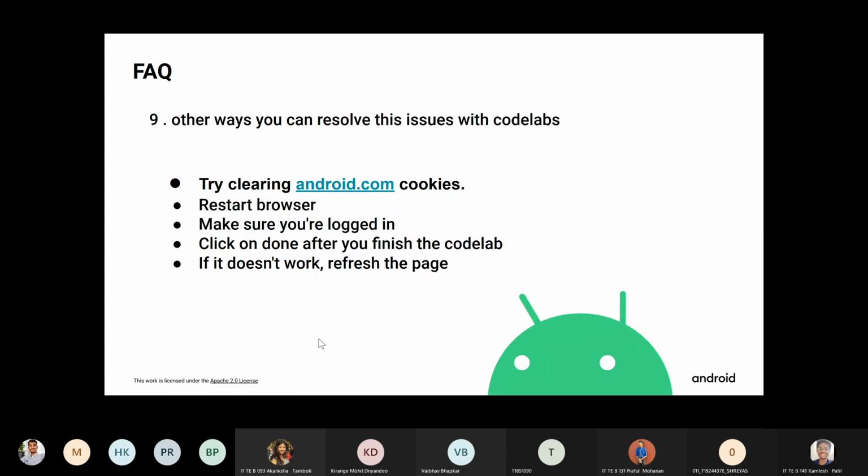You might know that in every browser, whenever you visit a website or any web page, cookies are generated. These cookies might contain our previous session IDs, which may result in our current session ID failure. I would recommend that you clear or delete your previous cookies. Then restart your browser. Make sure you're logged in and connected to the internet. Click on the done button after you finish the code lab. And if it still doesn't work out, refresh the web page.